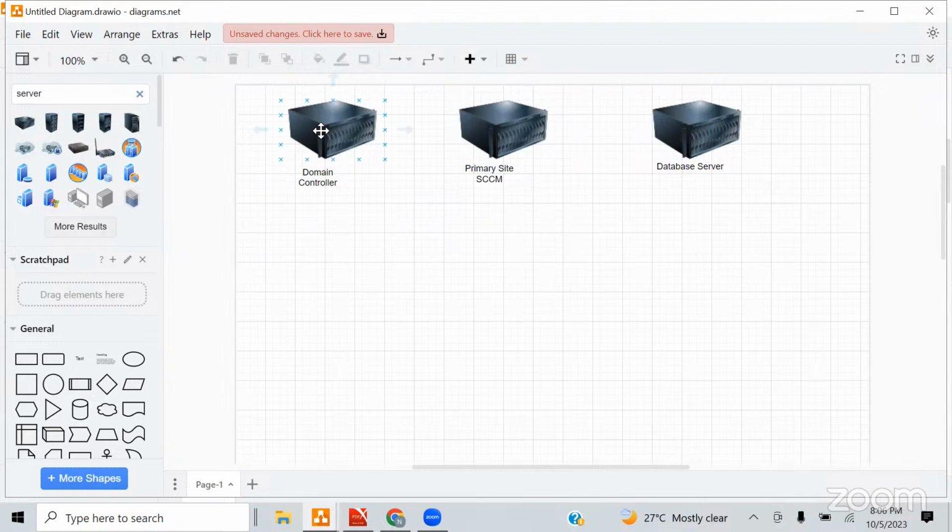right? So from the domain controller, this SCCM server will be able to get to know what and all systems are part of your domain, what and all systems you have to manage, right? And then this database server is going to create the database of my primary site.